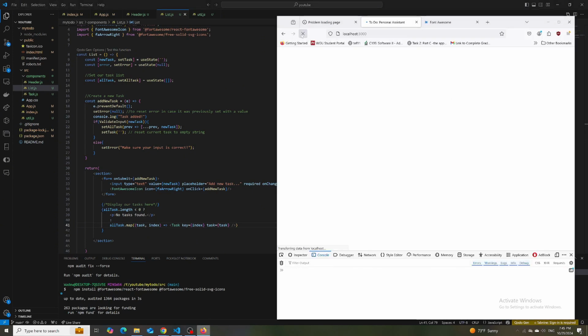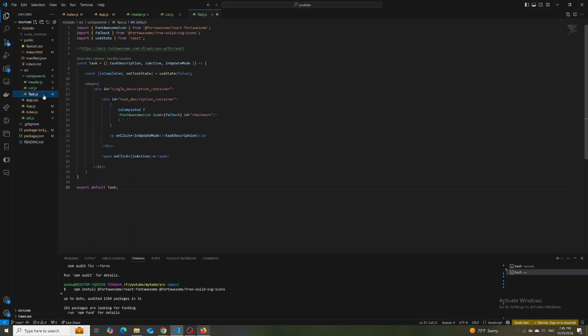Okay, so add new task test. This task was added, but if you see, we have nothing. We just have a cross. But our task is not actually displaying anything. I assume it's just because my AI did give me a wrong attribute. So if we're going back to task and we're seeing our props, we have task description instead.